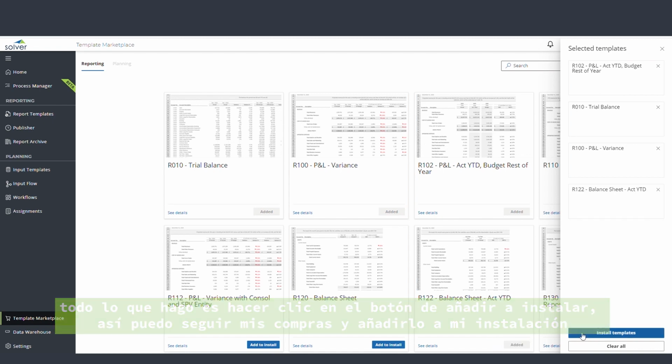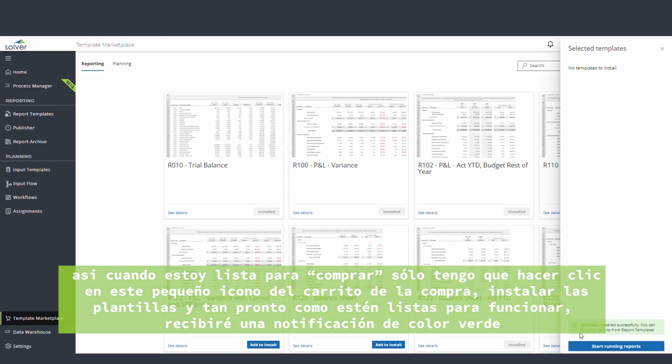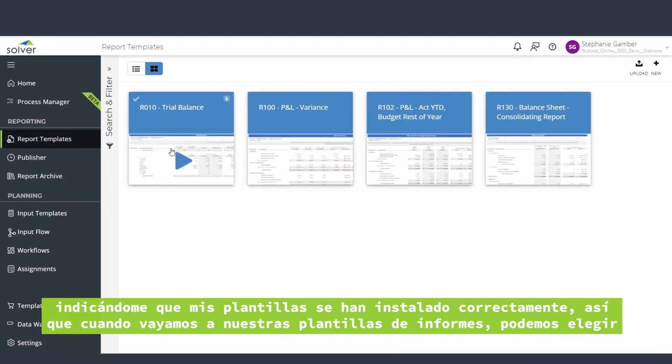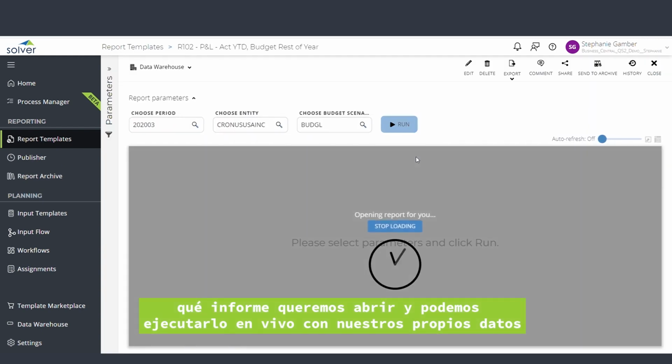And when I'm ready to check out, I just click on this little shopping cart icon, install templates. And as soon as they're ready to go, I'll get that green notification telling me that my templates have successfully installed. So when we go to our report templates, we can now choose what report we want to open, and we can actually execute it live against our own data.